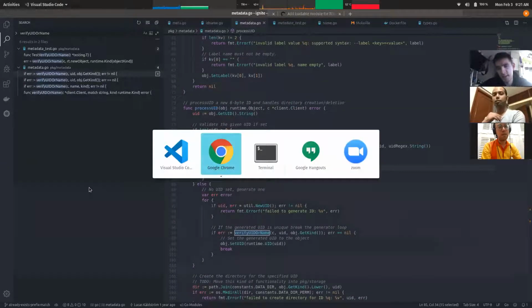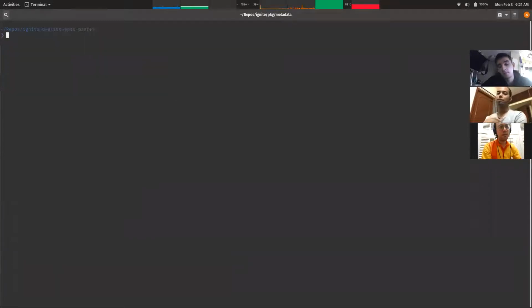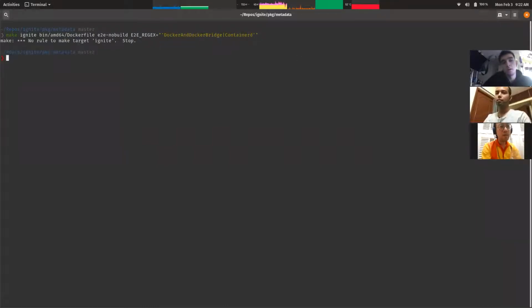For sanity's sake, I usually would do something like this, and then I would run my magical make ignite, make the Docker file, and run the end-to-end tests with just Docker Bridge and Containerd, and this should pass. And I have to go out to the root. Oops, no. There we go.